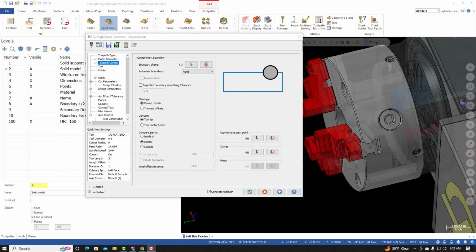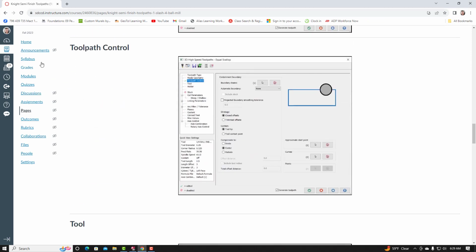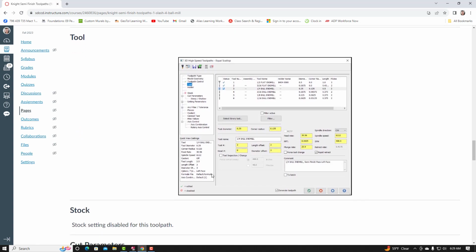I'm allowing the tool to travel to the center like we see in this image. I'll match it to the toolpath control dialog box that we have in Canvas. Everything appears to be correct. I'll now move on to the tool.